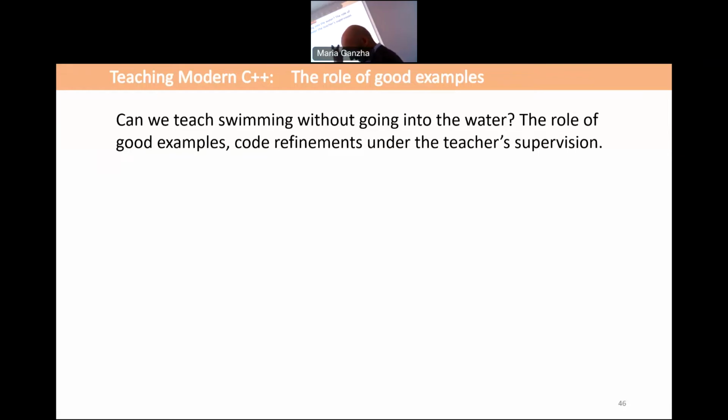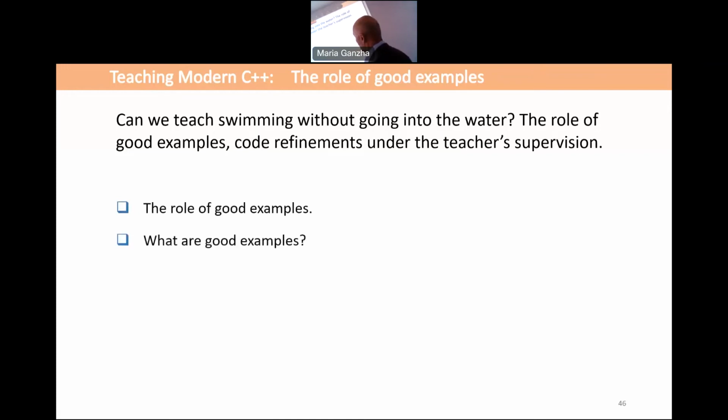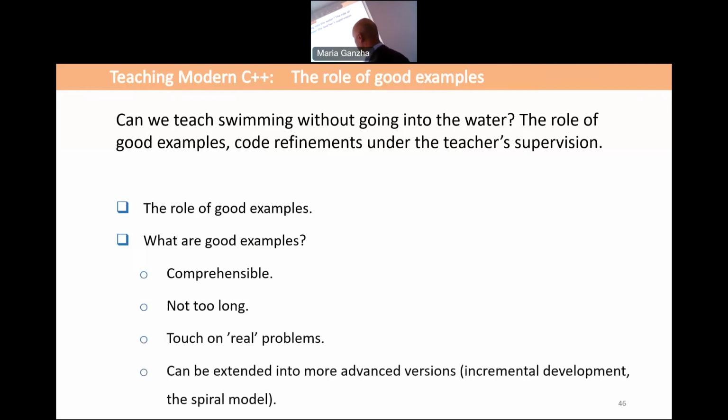But what is important in examples is to find examples which can be incrementally advanced. So you start from one version, and then you can add something. Then you can add something, and at the end, the student can add, for example, a graphical user interface or something. So what are good examples? Comprehensible, not too long, touching on real problems, can be extended to more advanced versions. So these are my points. Probably others can have different ideas.